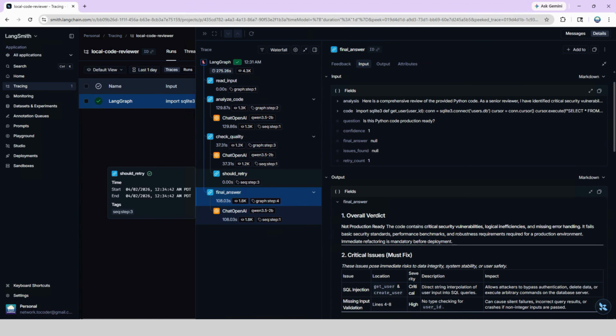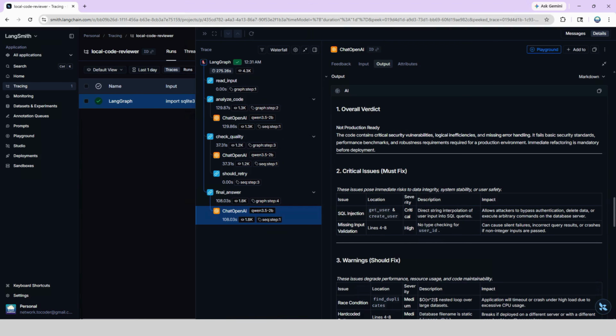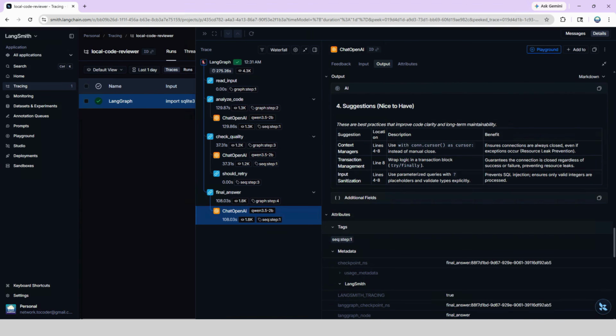And finally we hit the last node, final answer. What happens here is that the full analysis gets packaged up and sent to the model one more time, with the system prompt, give a clear actionable code review summary, and the user prompt saying, based on your analysis, give me a structured final answer. If you look at the output, it's beautiful, perfectly formatted markdown. Verdict at the top, critical issues, warnings, suggestions, everything is clean and structured.